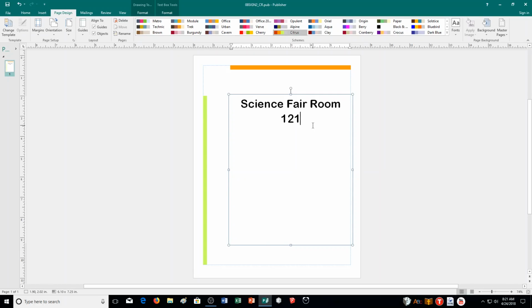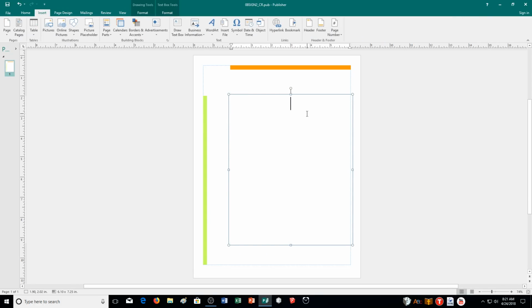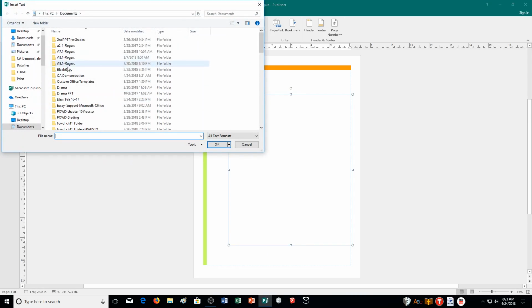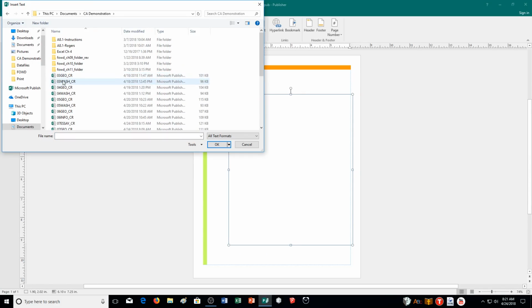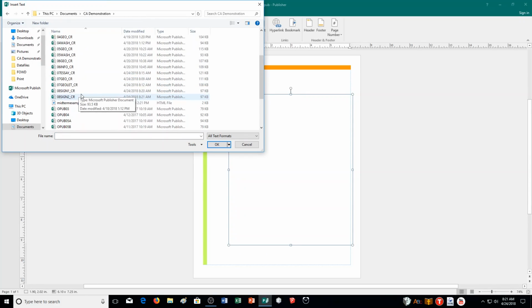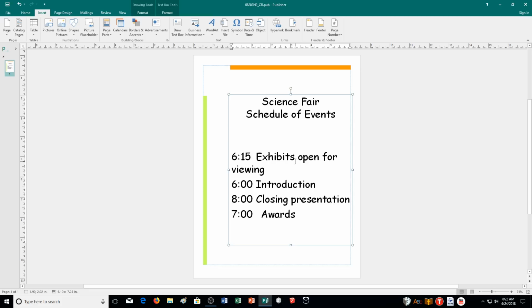Now it says replace the sample text with the text from pub08.doc. So I click in the text box, I'm going to get rid of this text, and I'm going to click the insert tab, insert file, and then I've got to go to my folder for it, and it's again pub08. It's a Word document. So right down here. I'm going to click OK. It's going to put the text in there for me.